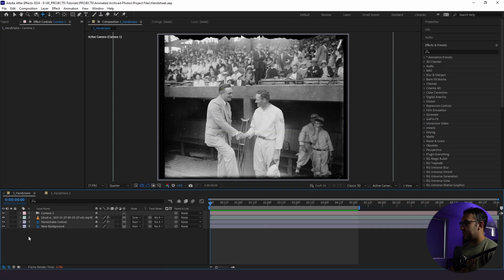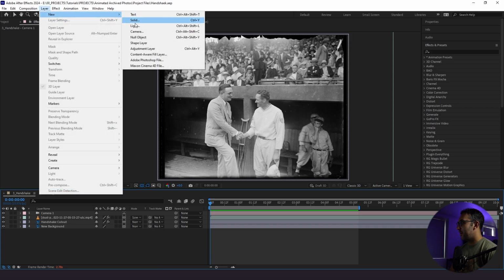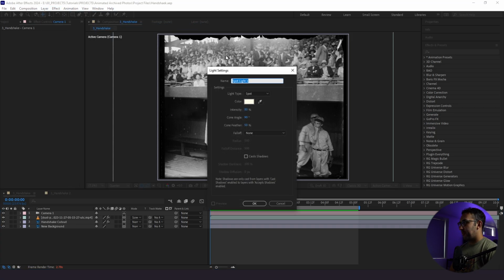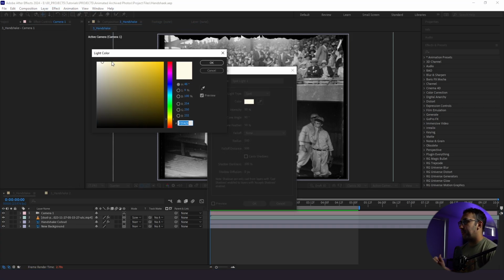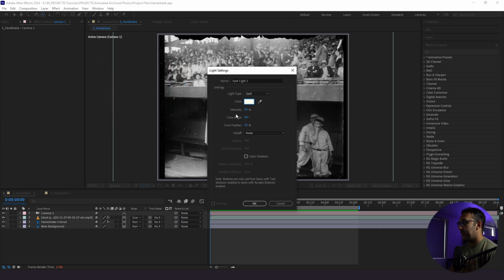What we're going to be doing differently with this example is adding lights. So I'm going to go to layer, new, light, and I'm going to start off by adding a spotlight. I'm going to be using just a slightly warmer light here, and so I'm just going to click OK. The intensity, cone angle, and feather, I'm just going to leave those settings as is. And with all the other settings, I'm just going to leave those as is for now. We could change those later if we want. I'm going to click OK.